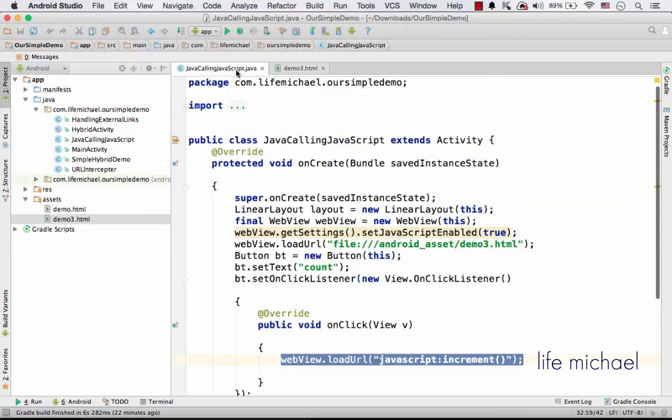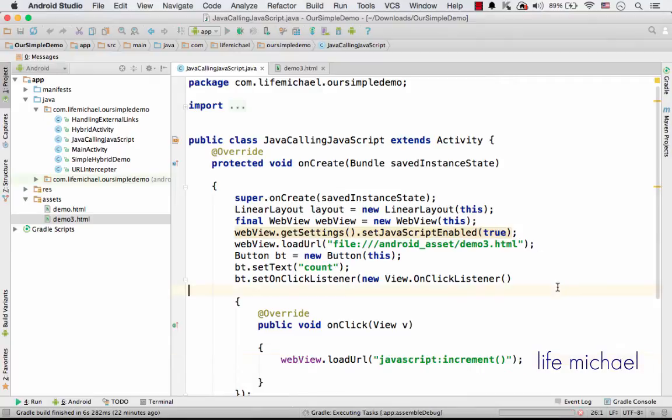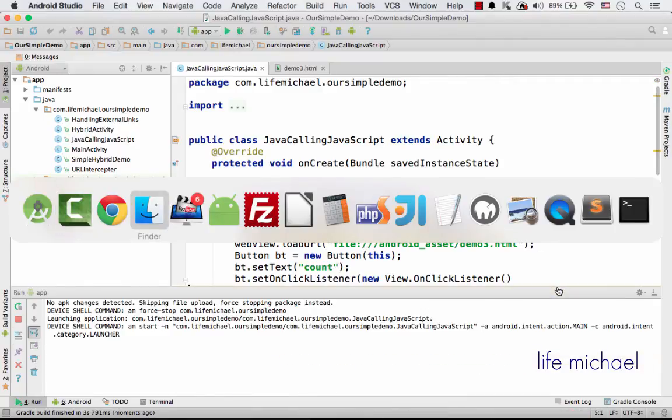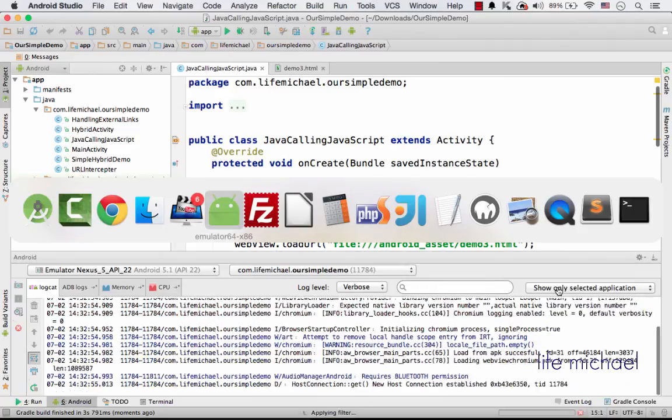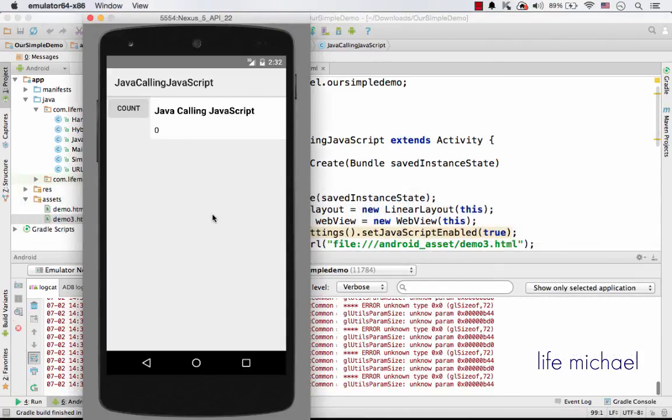So let's execute this code sample. This is the emulator, and now when I press the button, you can see that the value is incremented by 1.